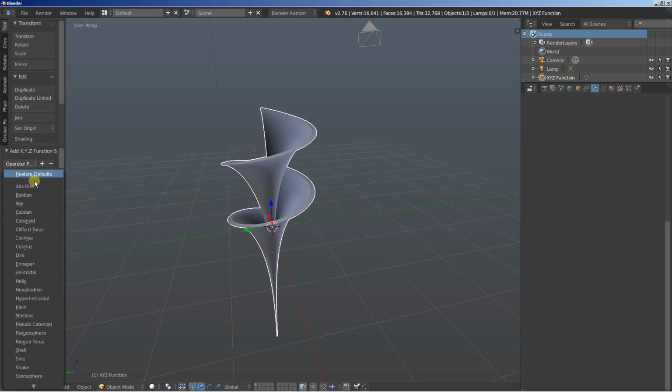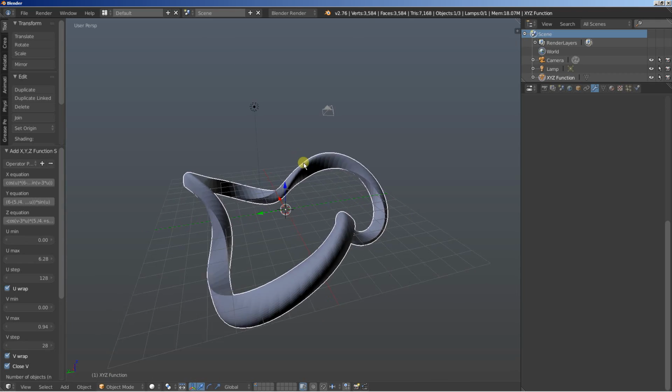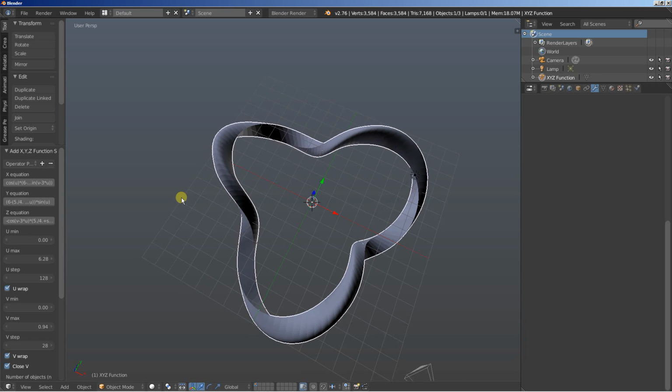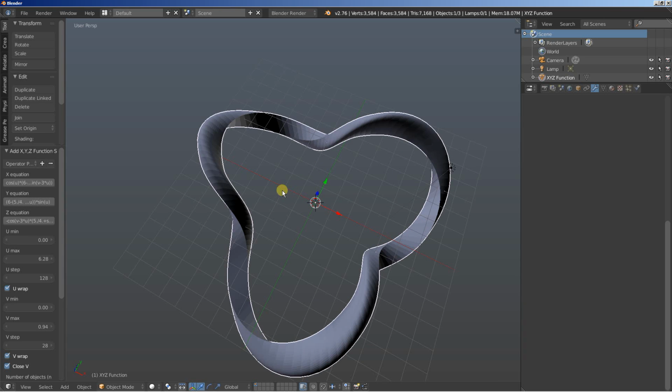And I'm going to move over to the ABS one, and you can see that this is also an interesting shape and something that I wanted to explore further on.